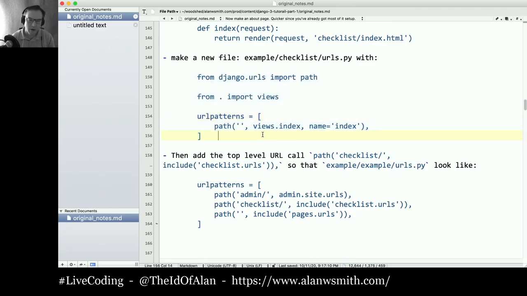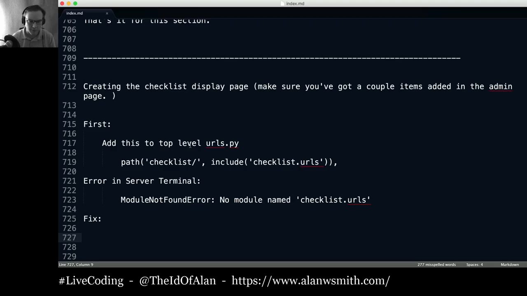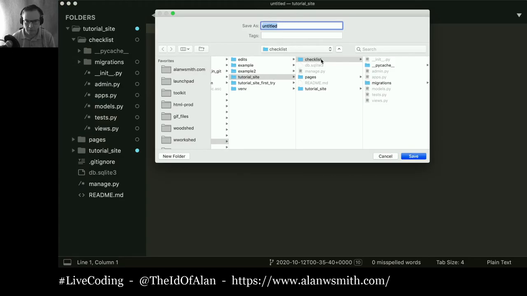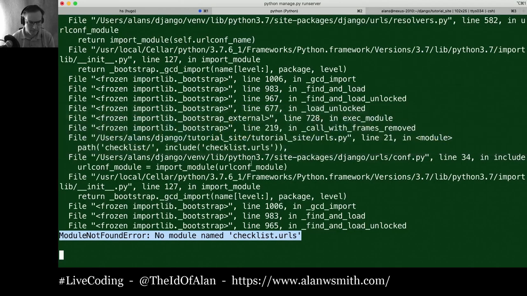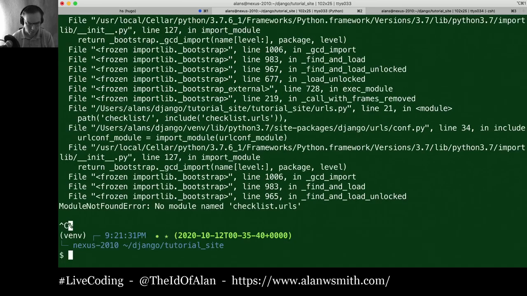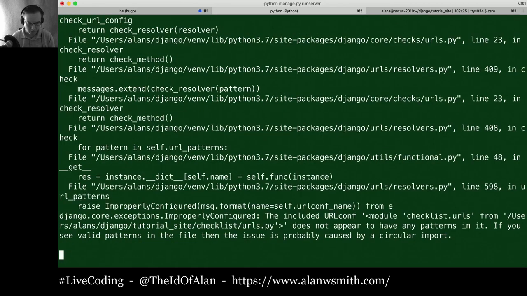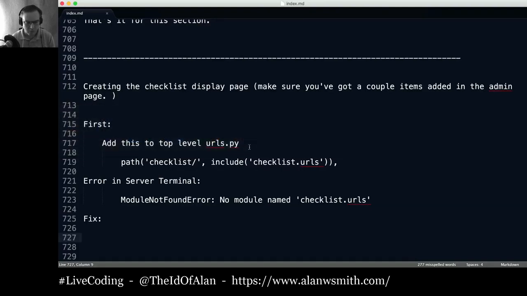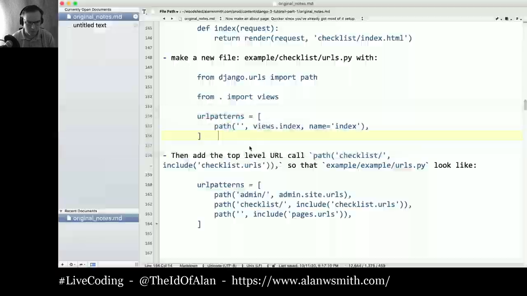I wonder how far we should go on this. I'm gonna go all the way for a second just to see what it looks like. So save as tutorial sites checklist URLs. It didn't like that. Makes sense because it's not doing anything.